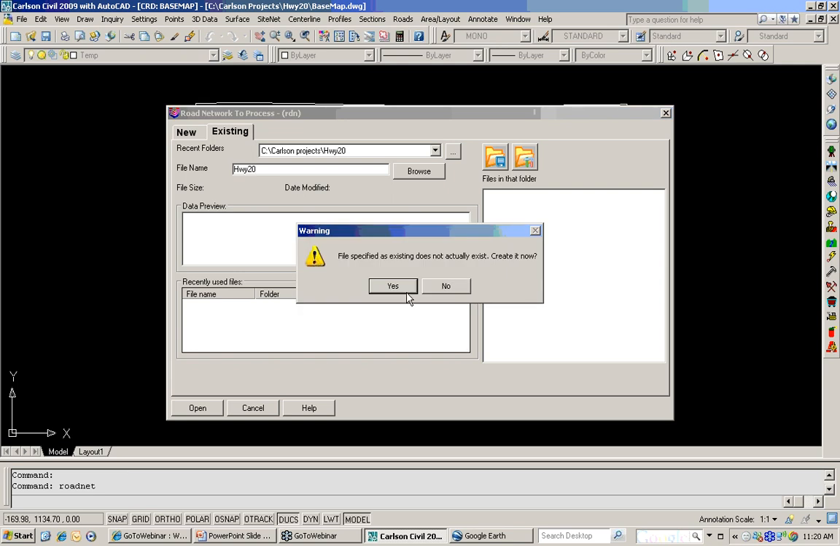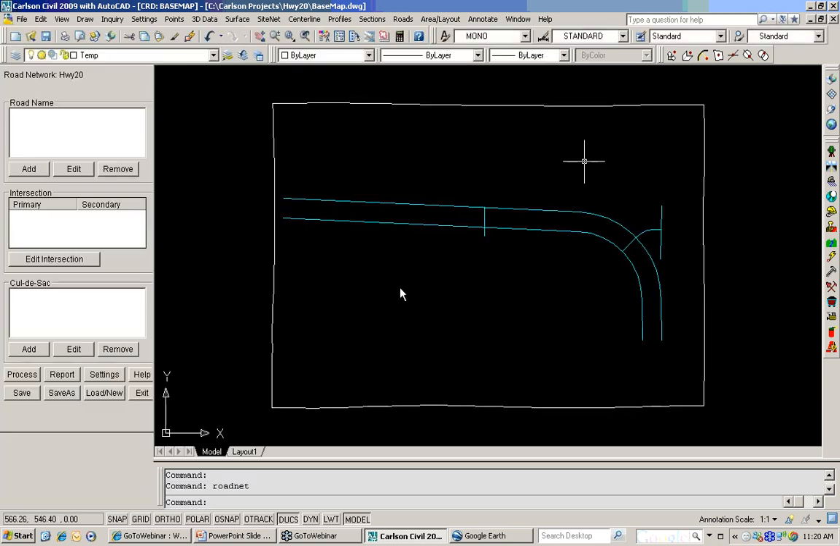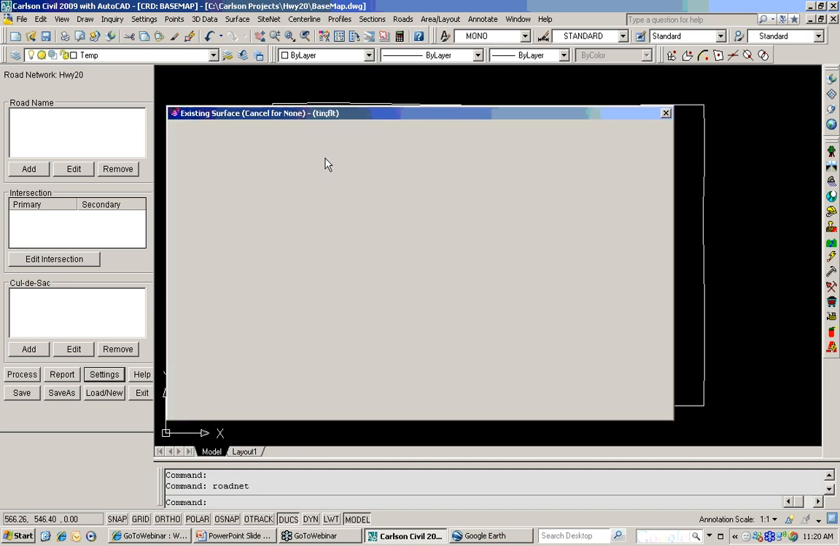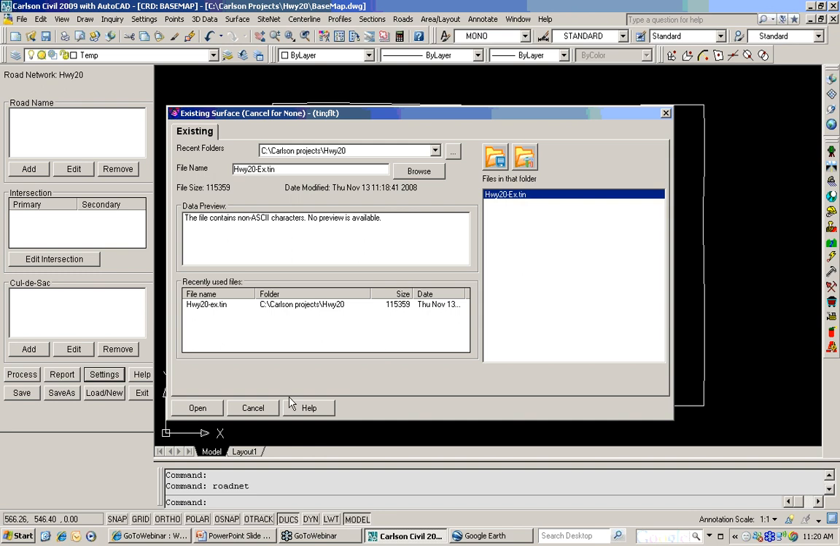Again, this does not exist. I want to create it now. I'll say sure. And I'm going to go ahead then and start to use this dialog box over in my AutoCAD environment space to lay out what I want this roadway corridor study to do. The first thing I want to do is jump into my settings and specify what's going to be the model that I'm going to reference for this site. I'll just go ahead and choose an existing surface, and I'll call this the Highway 2010 existing surface.